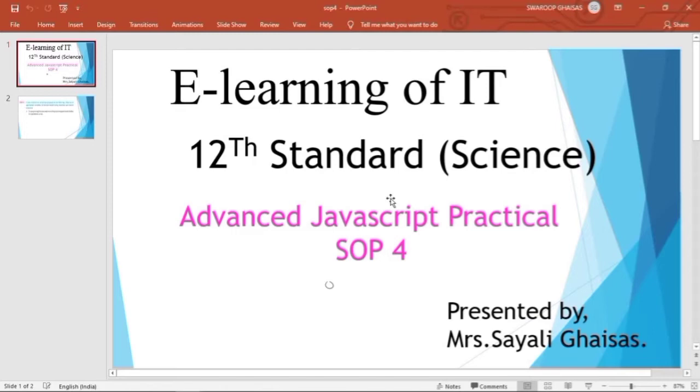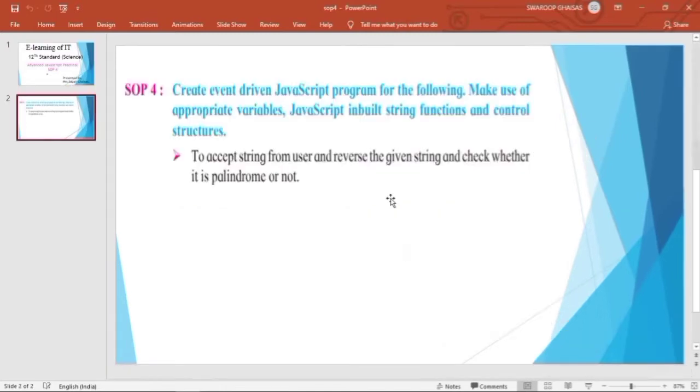Today we are going to solve 4th practical from Advanced JavaScript. So let us read the question first. Create event-driven JavaScript program for the following. Make use of appropriate variables, JavaScript built-in functions, string functions and control structures.